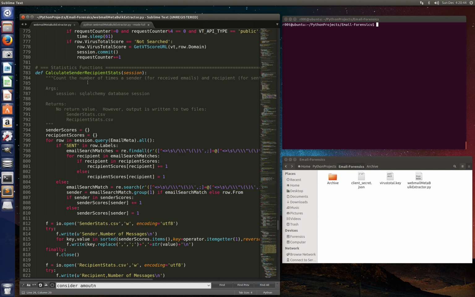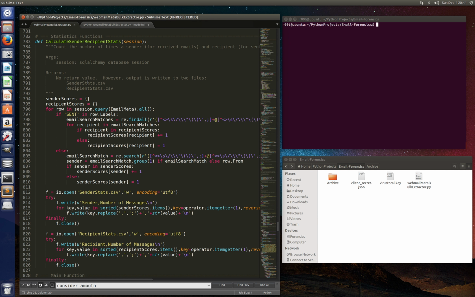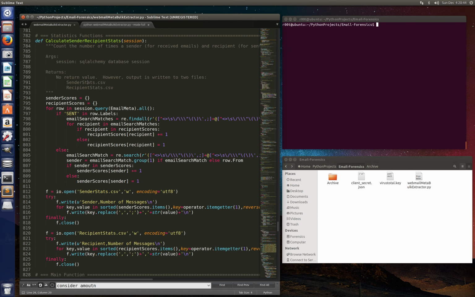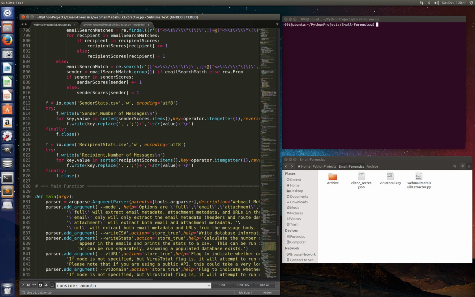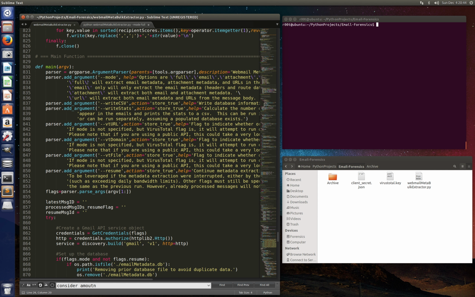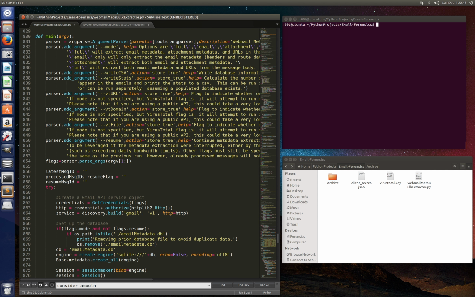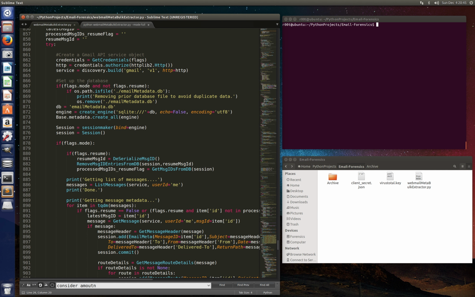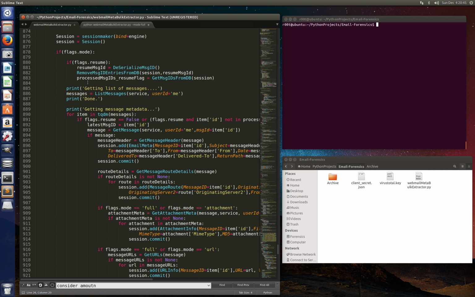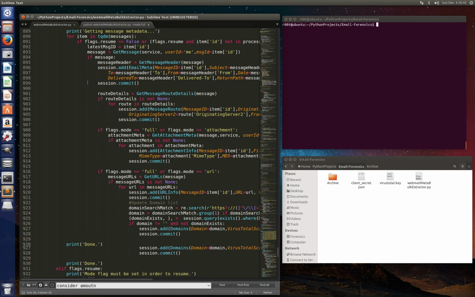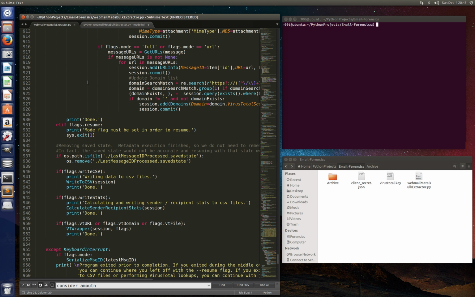The last function here is the one where we pull data from the database and calculate the stats on the sender and recipient. And there's the main function, which has the argument parser and just runs based on the different flags set by the user. And that's pretty much it. We'll quickly go over here and run it.